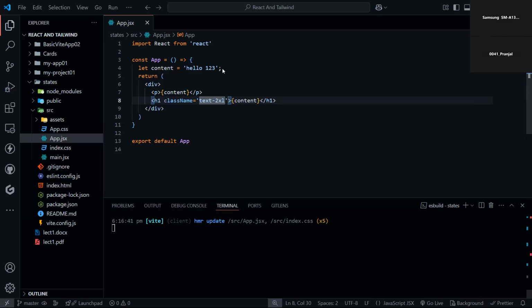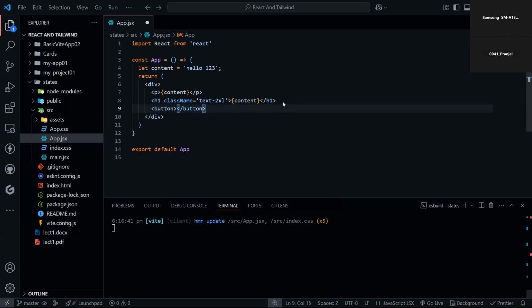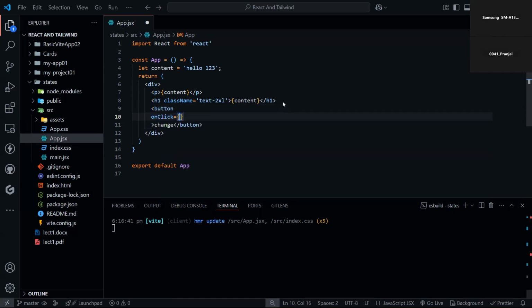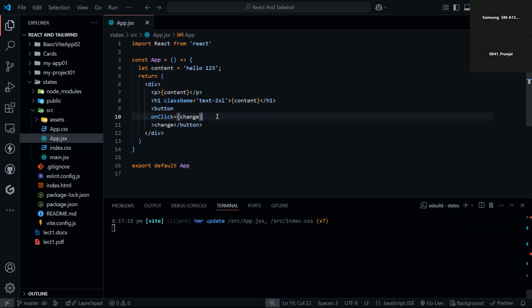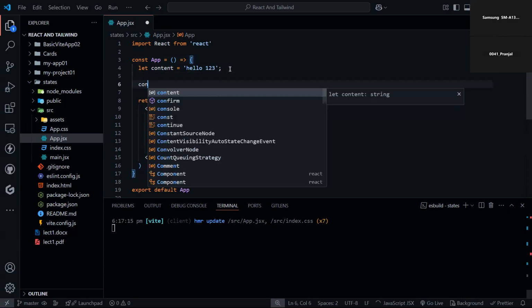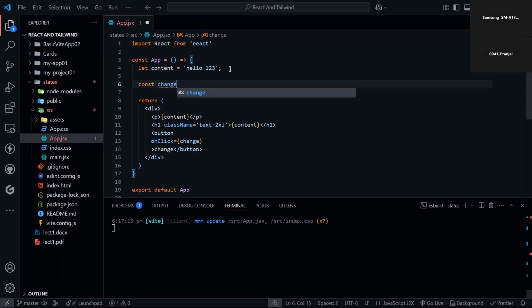So now suppose I want to change the content. I am making a button here, and I have to write what this button does. This button changes the content. This button's name is change, and on click of this button I want to call a function, change. For defining a function, we will come in here and write const, and the function name we are using is changeName.